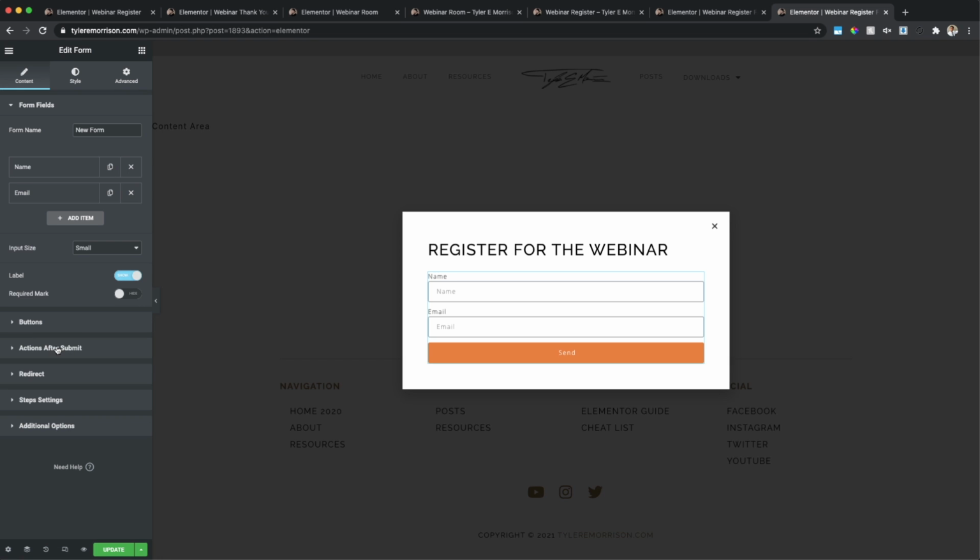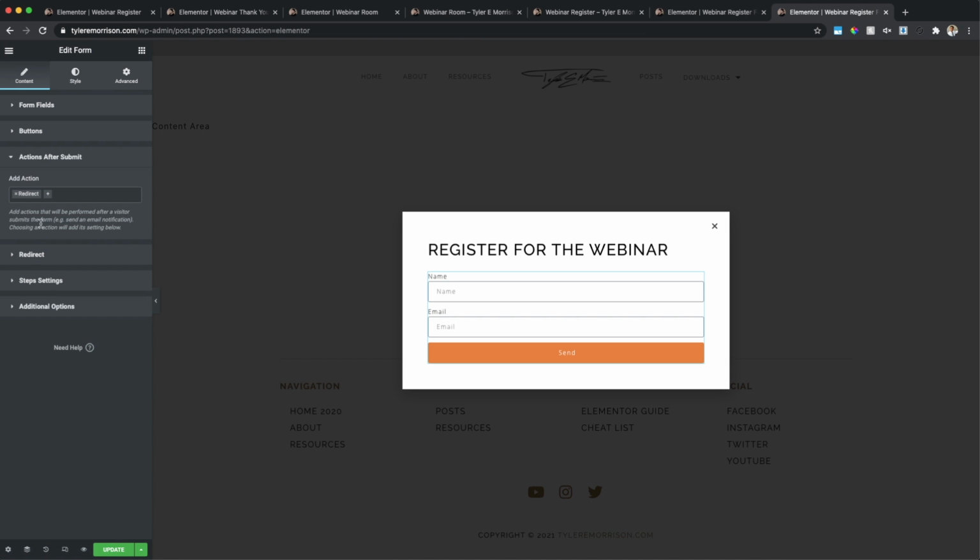So let's go over here to the left and click Actions after Submit. Now what we need to happen is we need this to redirect. So go ahead and just hit this little plus and type in or click on redirect there, and we can have a redirect happen after this form is submitted. The other optional step here is you can also collect a submission right here, and it will actually be logged in your backend of WordPress.